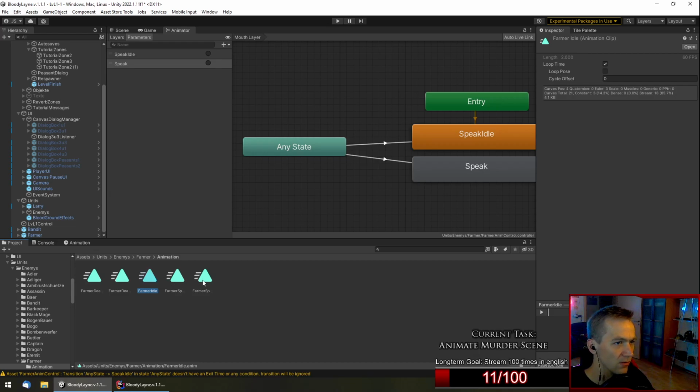Let's look into the other animations if they are also looping. So speak and speak idle are looping, that's fine. Idle is a loop, idling is a loop. The death animation is a loop, that's not good. We don't want the death animation to loop every time. So we are going to disable the loop here.